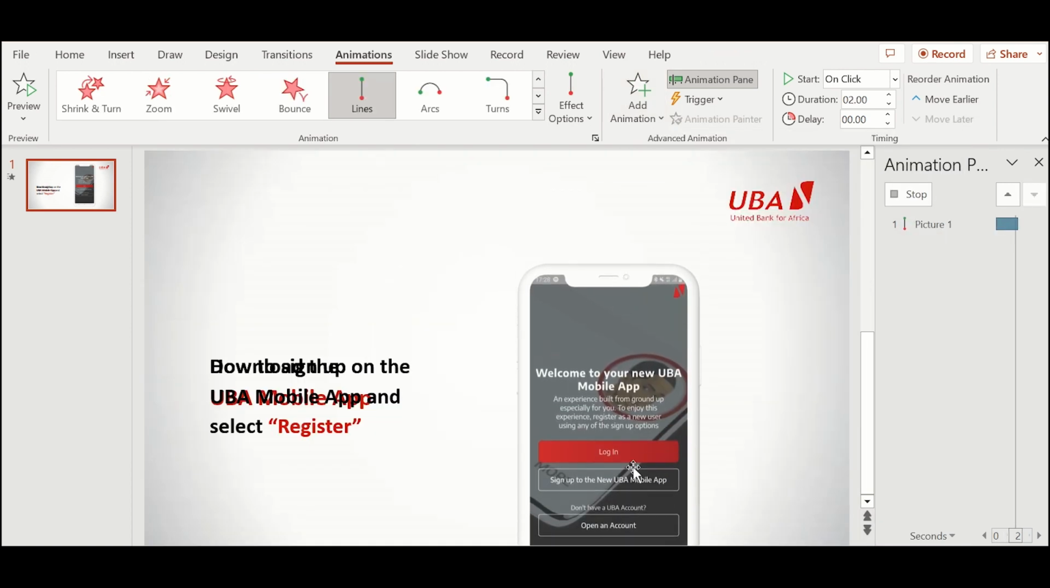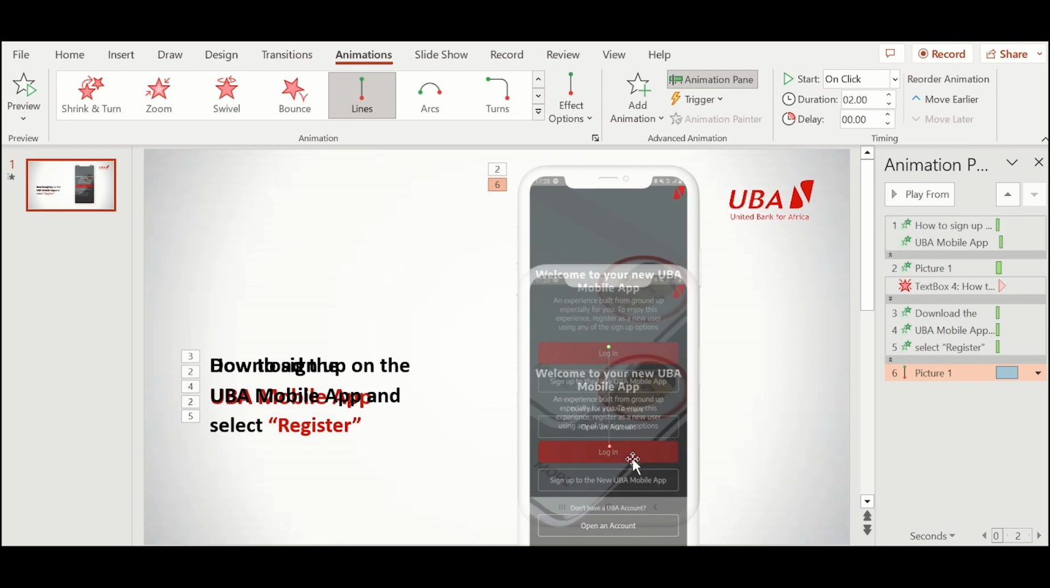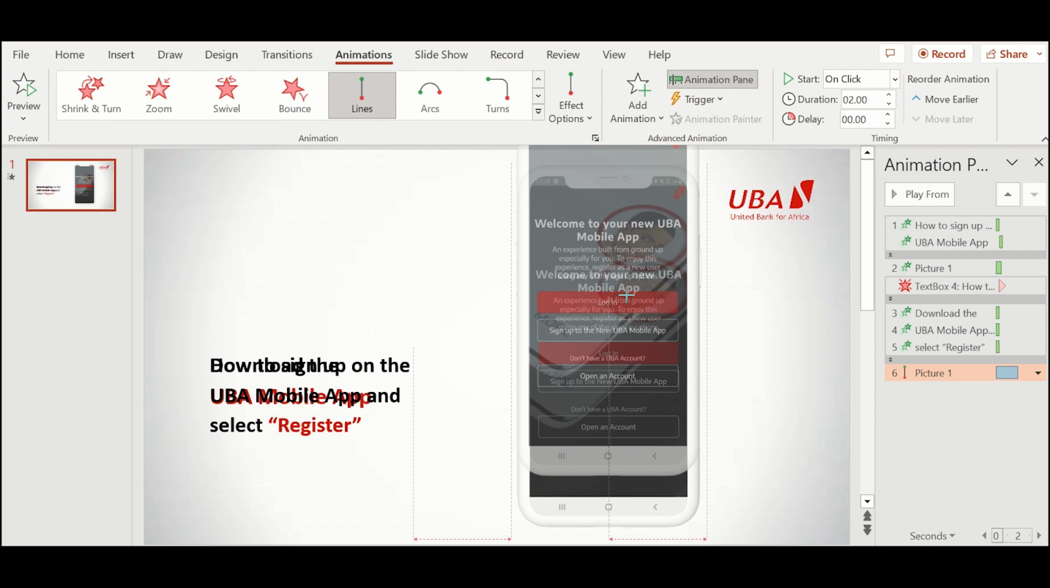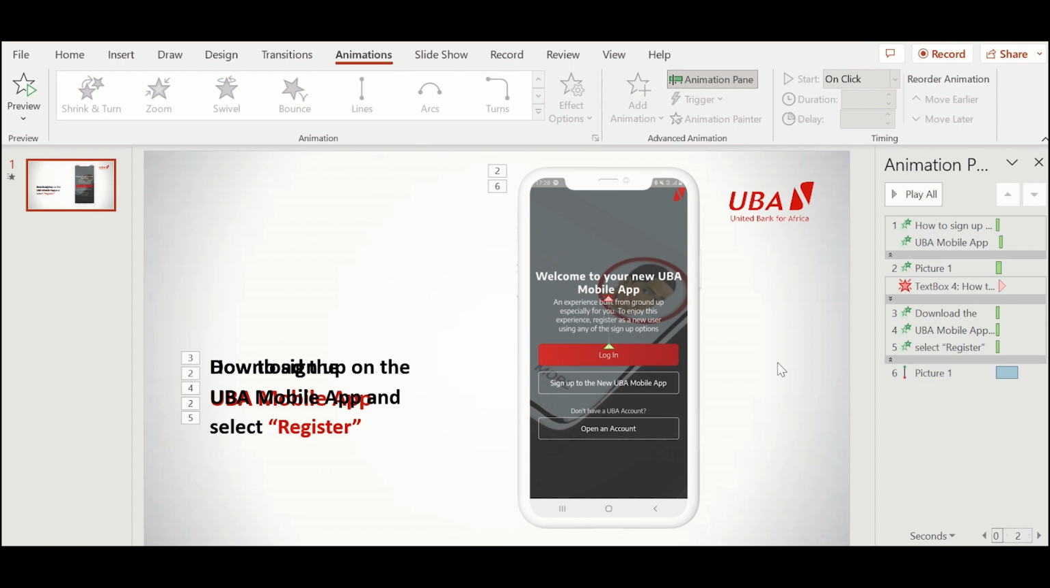By default, the motion path animation is going to move down, but we want it to move up. So all you need to do is select the red circle here, then hold shift so it stays in one position, and then you move the phone up. You just move it up to any position you want it to get to. So we've gotten this. All right.